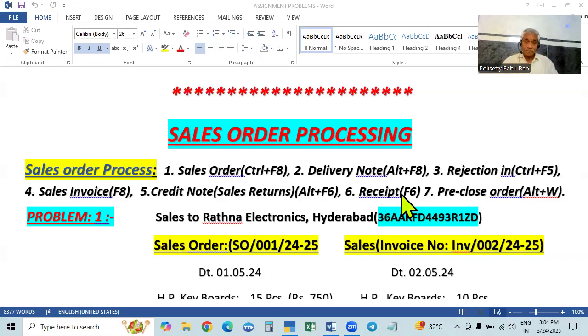After that, if there is any quantity left over that is not supplied, it is called a sales order still pending. The pending order can be completed later. If it is completed, again the same procedure: we will send a delivery note, send the goods, and if there is no rejection, we will send the sales invoice for the goods. If there is any return, they will send it, otherwise nothing, and for the balance also, they will make the payment for the total amount.